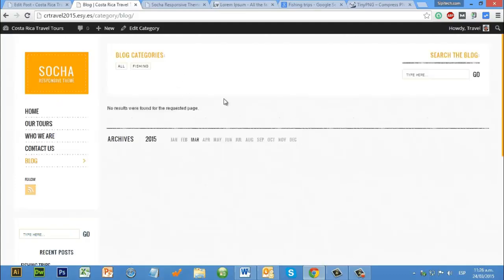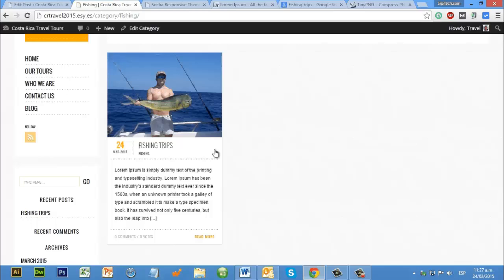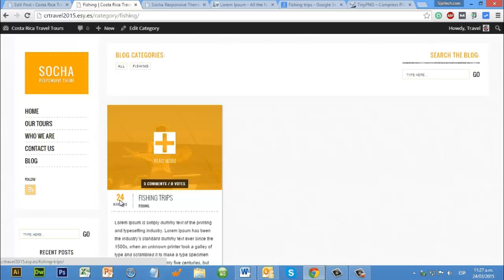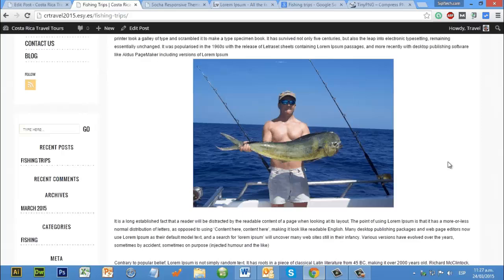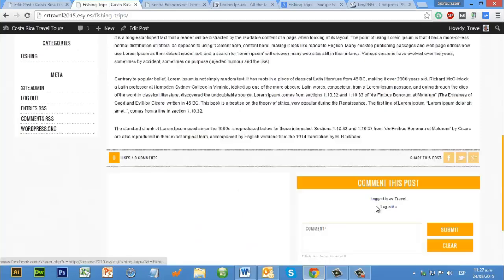Okay, this is by month. So we will see how to show that here, but if you see here, here's the fishing category. If we click here, it will take us to the fishing post that we made. Okay, here's with the date and the information. You know what, we can use this option too for tours. Maybe it will be a good option.